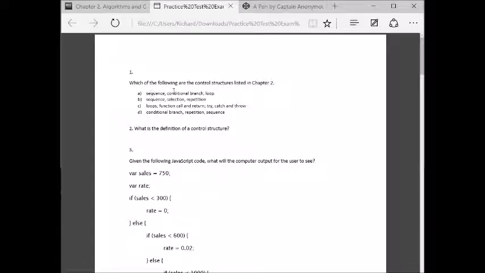A. Sequence, conditional branch, loop. B. Sequence, selection, repetition. C. Loops, function call and return, try, catch, and throw. D. Conditional branch, repetition, sequence.